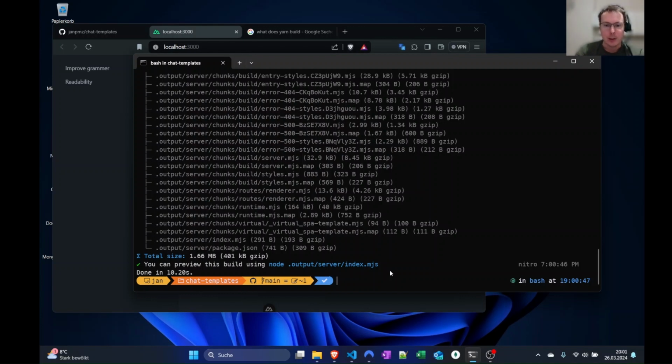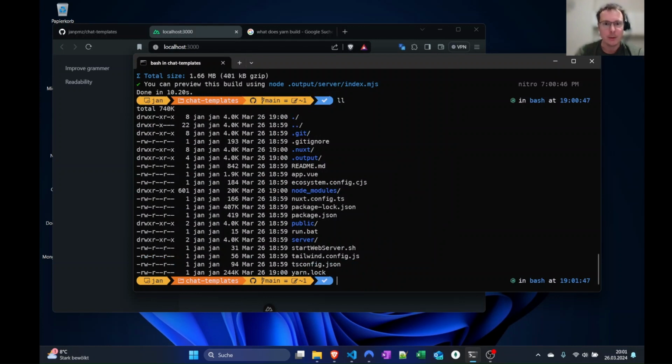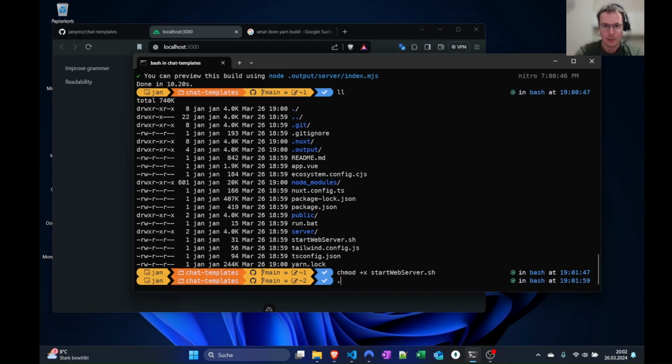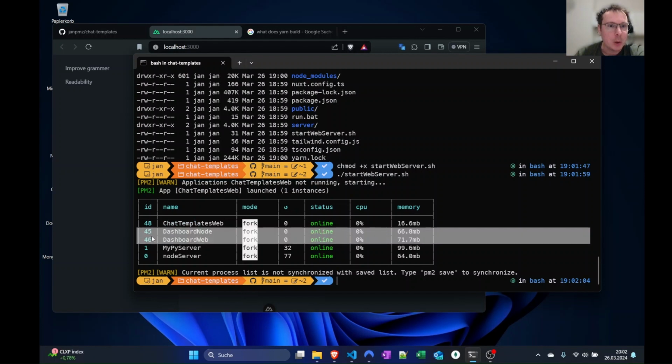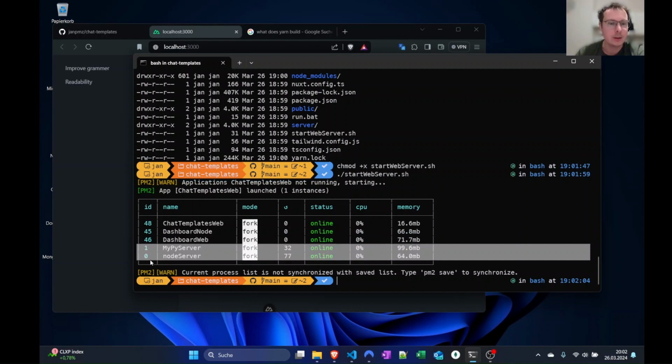So now let's actually start the server. We have the start server script. Let's give it the permissions to run. And let's go. Okay, now you see the output of the process manager. I have several servers running already. The new one is the chat templates web. This one just started. We are also running a dashboard that also belongs to the backend template. And those are two of my own servers, that's some different stuff.